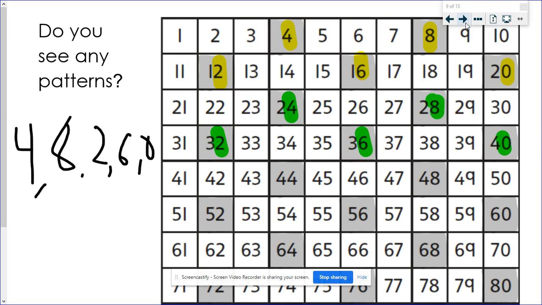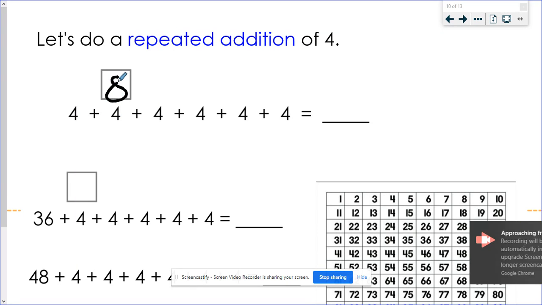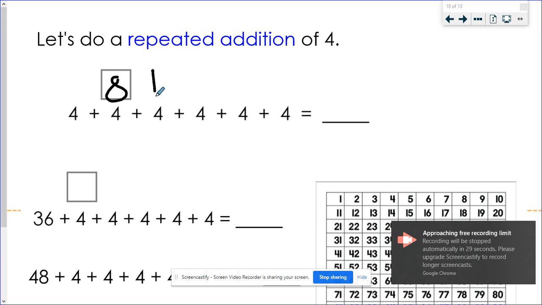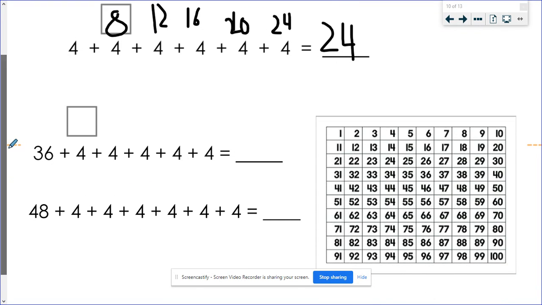Now we're going to practice counting by 4's using repeated addition, or complete these repeated addition questions by counting by 4's. So if we wanted to use repeated addition, we go 4 plus 4 gives me 8. 8 plus 4 gives me 12. 12 plus 4 gives me 16. 16 plus 4 gives me 20. And 20 plus 4 gives me 24. My answer is then 24. Now you can pause this video and complete the rest of these two questions using this hundreds chart.